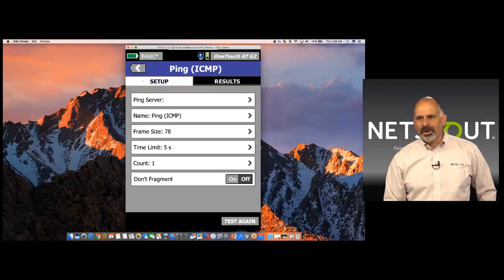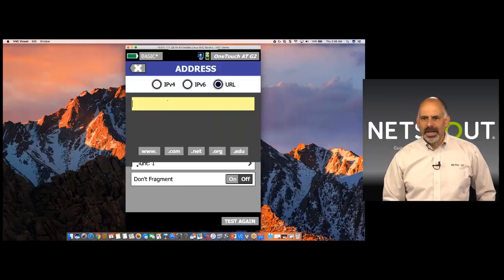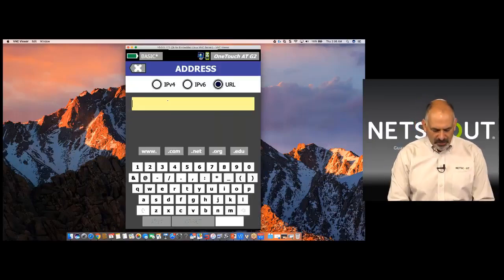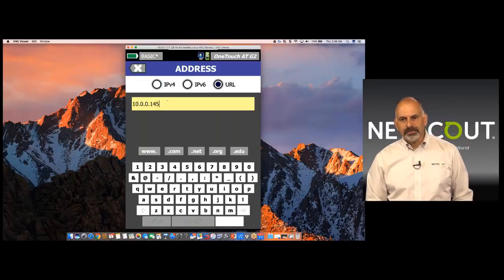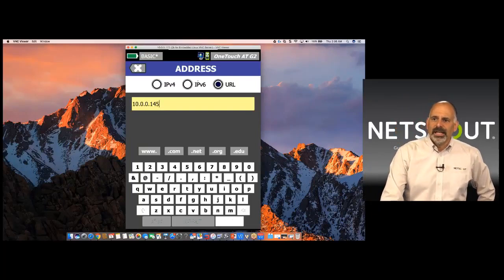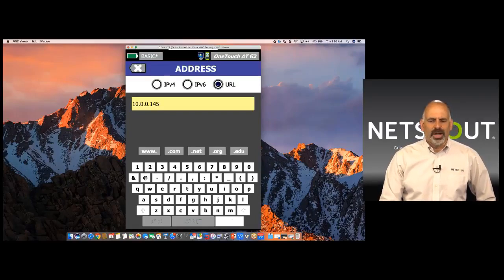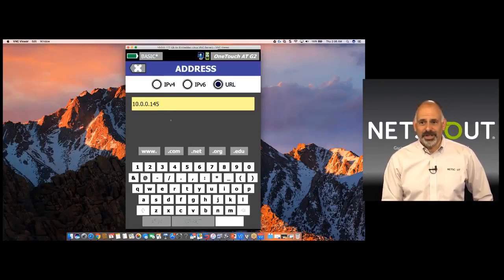So I could start out by saying ping. I could say I want to ping a server. All right, well, I'm going to ping 10.0.0.145 as my DNS server. Now you notice up here at the top when we set this address, it says IPv4, IPv6, URL. We can type in an IP address if we want, but what that controls is these buttons right here. These buttons are to make life easier for us if you're using the touch screen.